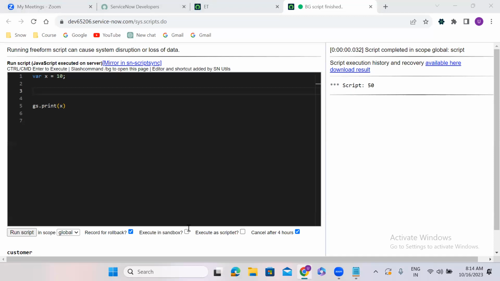Sai Kumar, no space matters. Space doesn't matter, Sai Kumar.